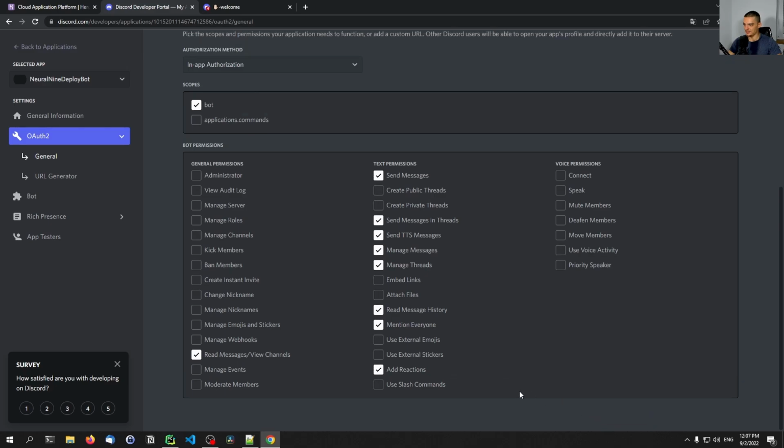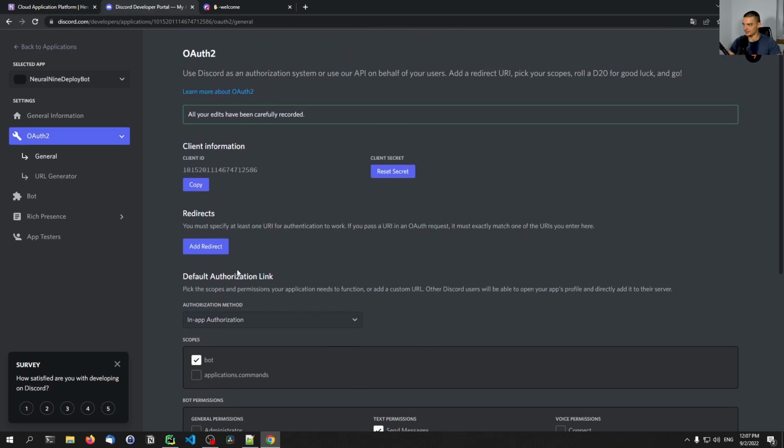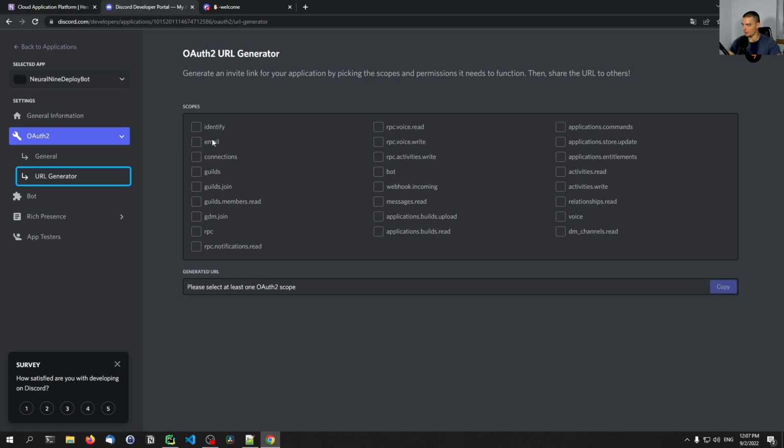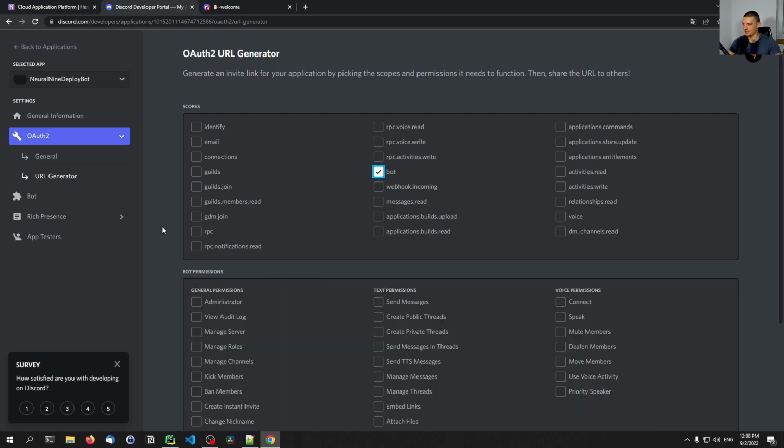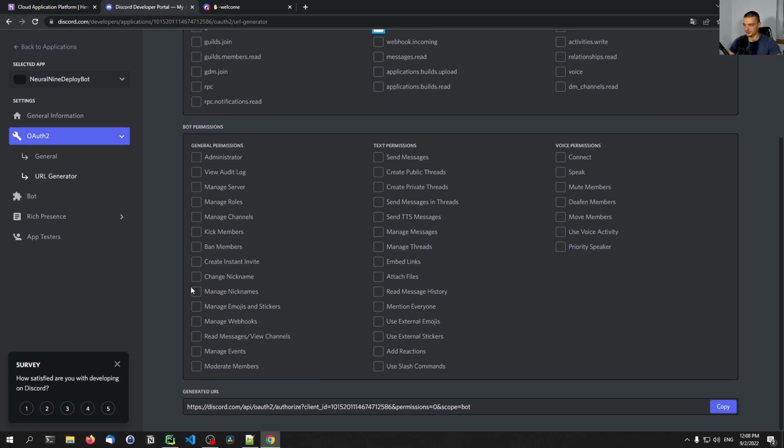And then where do I get my link now? Oh, sorry, I was in the wrong section. We're going to go here to OAuth URL generator. I misclicked. We select bot and we do the same thing essentially. So we go again, read messages, send, manage, something like this. There you go.